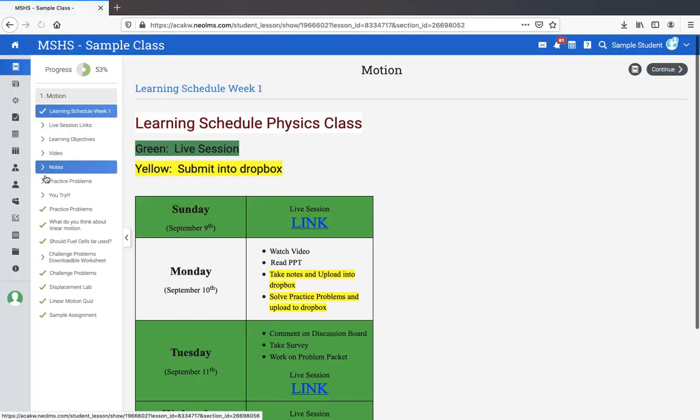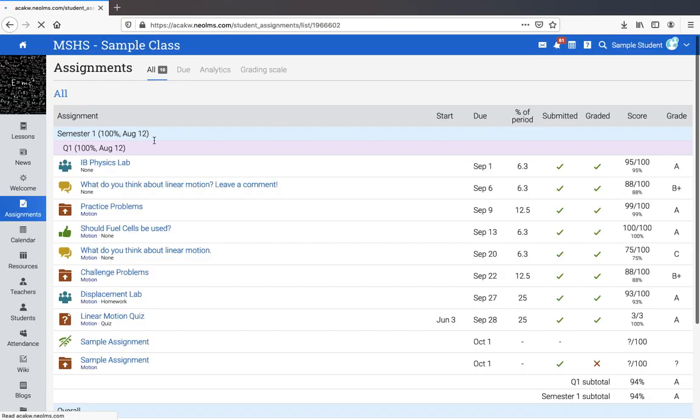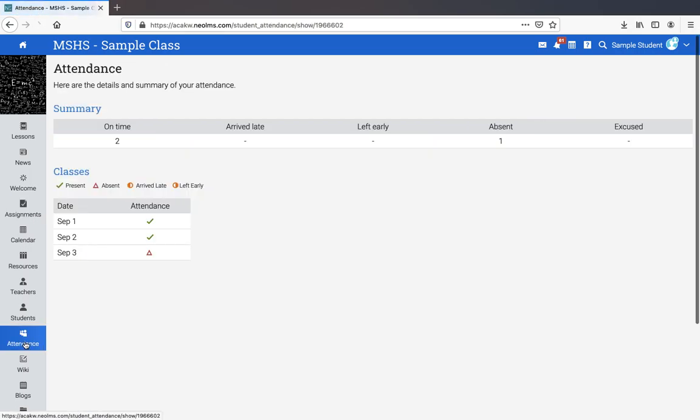And so we said that you can look at assignments to see how you're doing and what grades you got for each one and what your total grade is. Another thing that you can look at is your attendance. So when I click on the attendance, I can see that I was marked present for September 1st and 2nd, but September 3rd, I was absent. Maybe I was absent, maybe I wasn't. And so I may want to message my teacher.